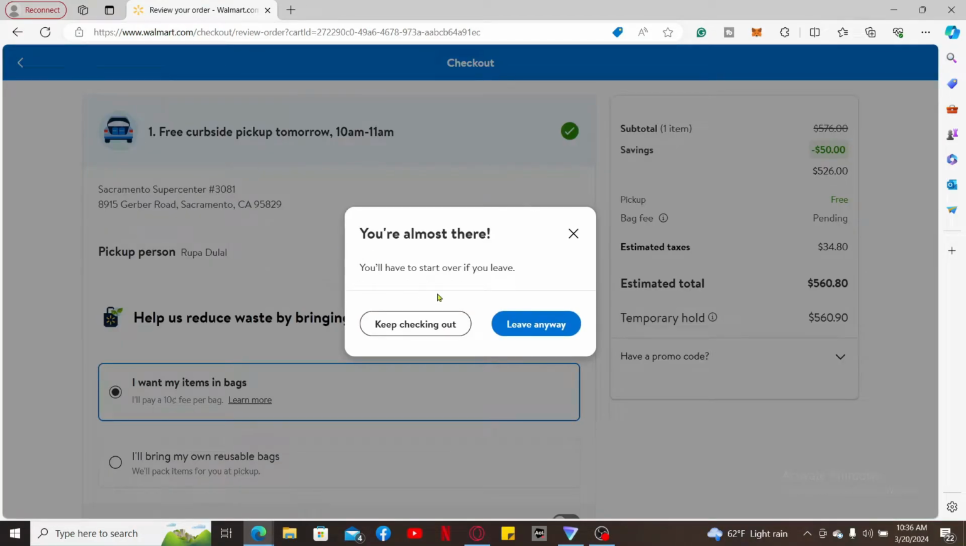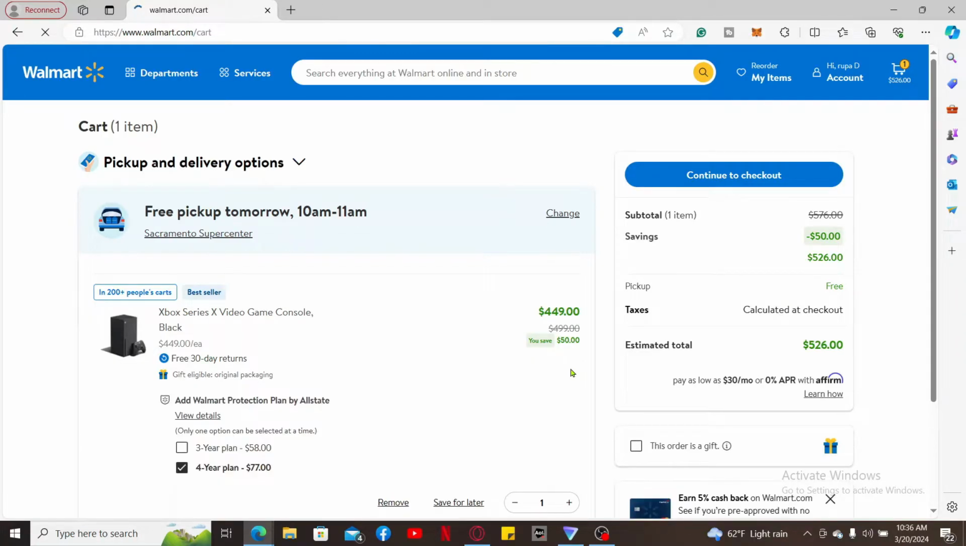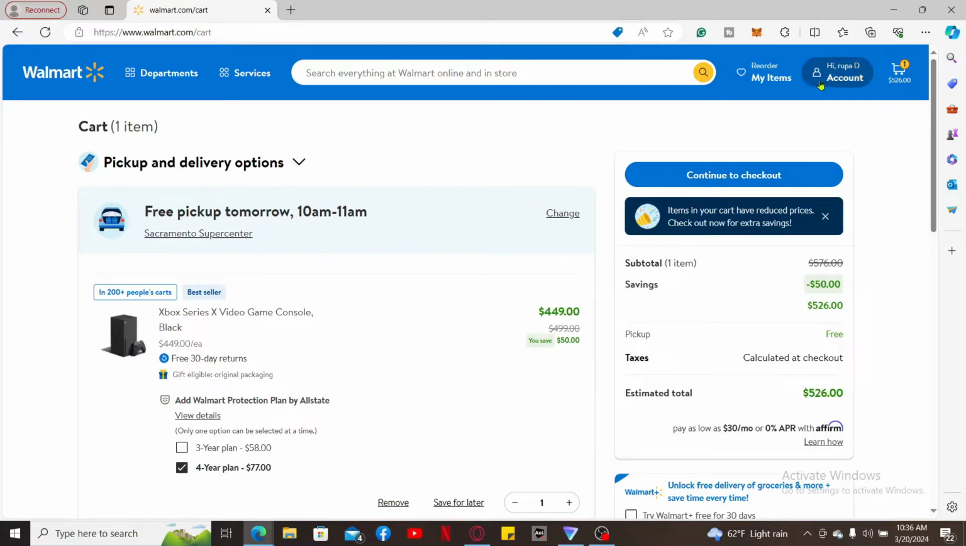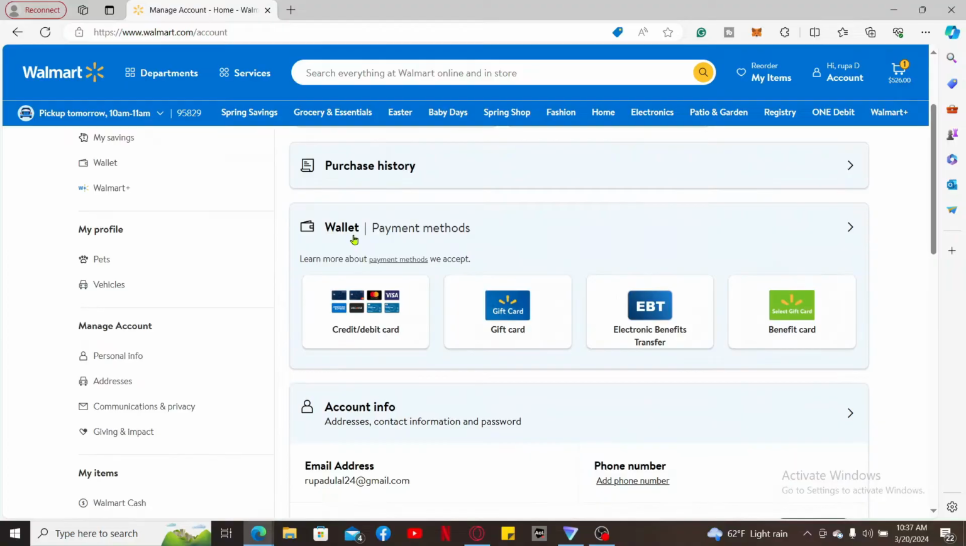So get back to the main home page of your Walmart account, and if you don't see the gift card option available in the checkout, go to the upper right corner and click on your name. Here you should click on the account option in the pop-up and under wallet/payment method, click on gift card.